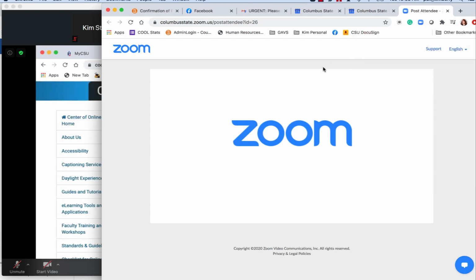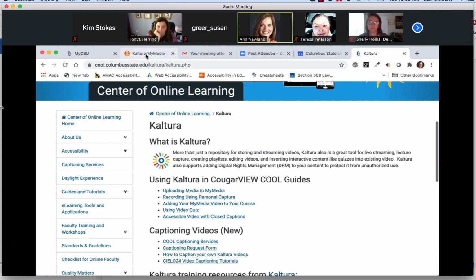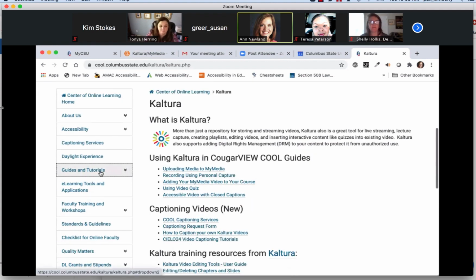But here we have all these same Kaltura tools. If you don't want to bother going into the Quick Start course, go to the Center of Online Learning website, Guides and Tutorials, Kaltura, and you'll see uploading media to My Media, recording using personal capture, and adding your My Media videos to your course. You'll also see a link for the captioning request form.